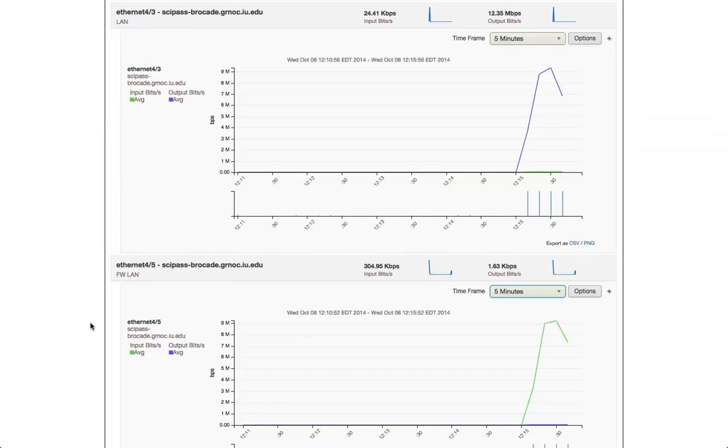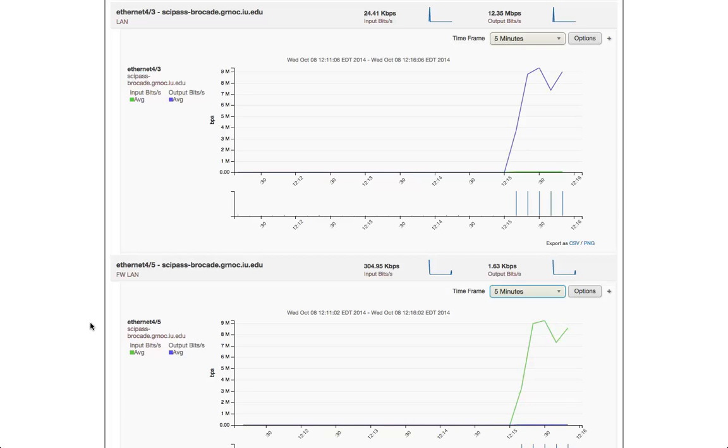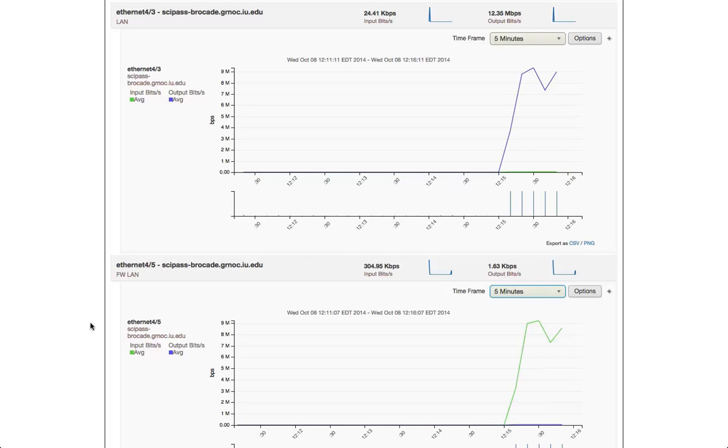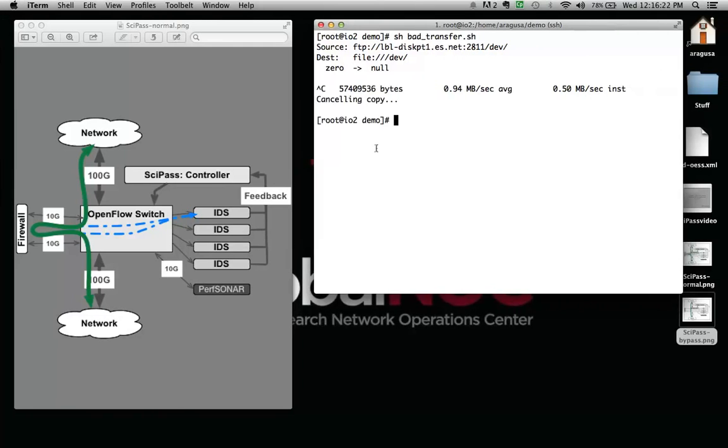The bottom graph represents the firewall LAN interface. This is seeing traffic coming in from the firewall. As you can see, both graphs line up fairly closely together. This shows that all traffic is traversing the firewall. Because we are transferring 100 megabytes at about 10 megabits per second, it'll take us a while. So we're going to stop the transfer, and now we're going to attempt to do our good transfer.